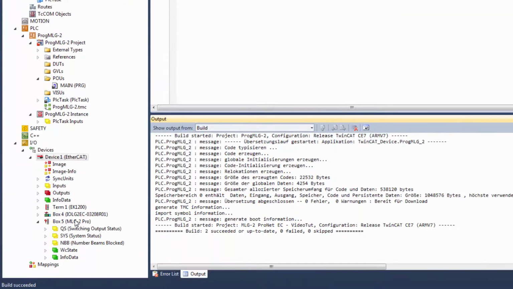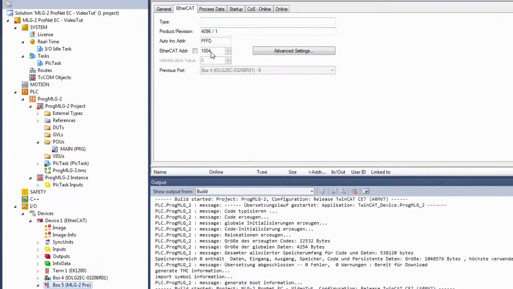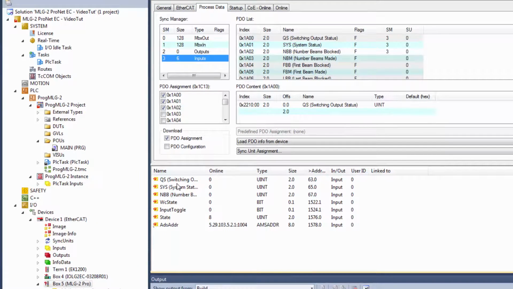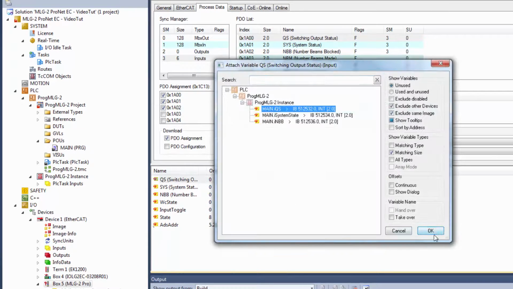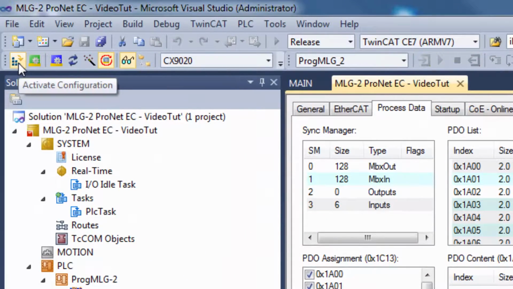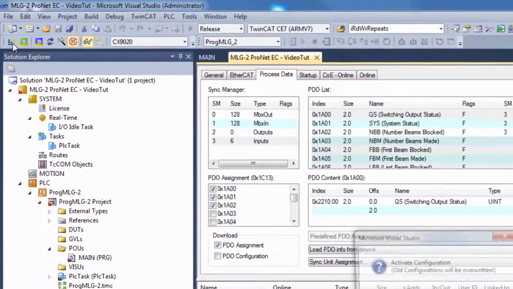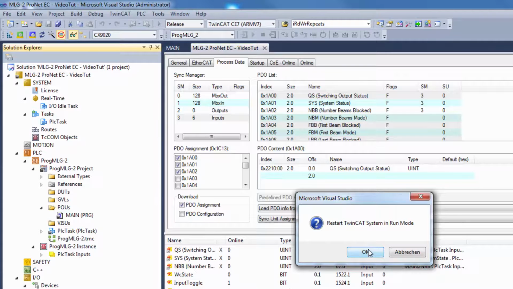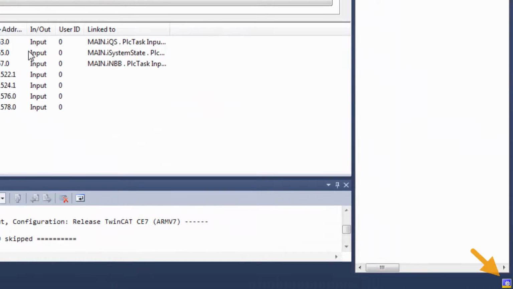After the successful build, select box 5 in the tree menu to get back to the MLG itself. Double-click each function and assign a variable to it, confirming with OK. Click on the Activate Configuration icon and confirm the message with OK and confirm the restart of TwinCAT in Run mode with OK. On the bottom right corner, the green Run mode symbol is displayed.